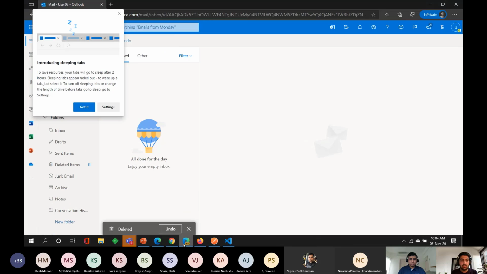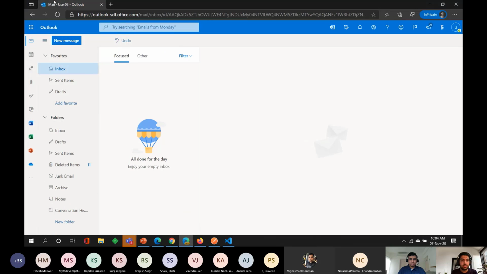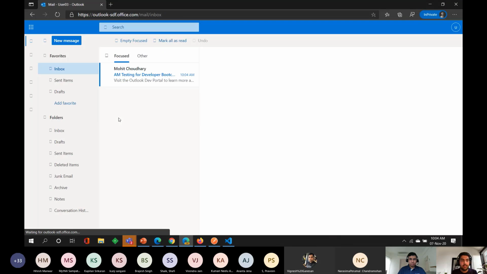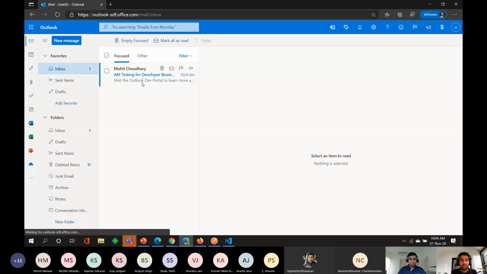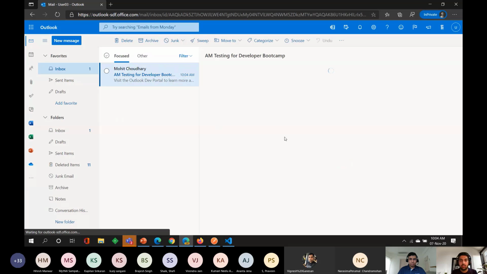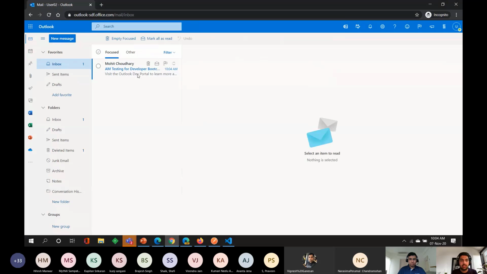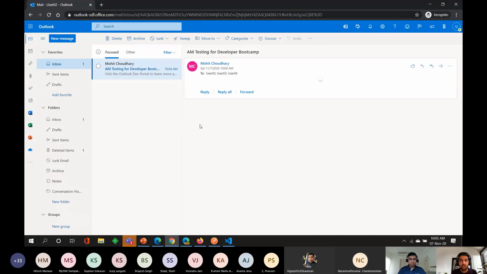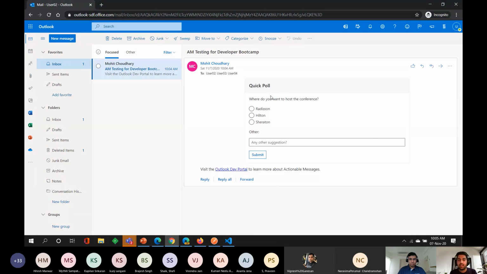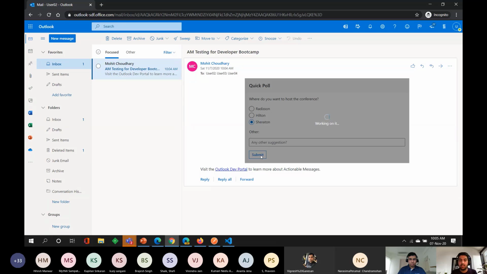I'll also check user three's inbox. So yeah, user three has received the email. We can open it and just refresh the page. Let's see. Yeah, so user two has also received the card. As you can see, it has rendered for user two. Now user two can just click on his choice and then submit.